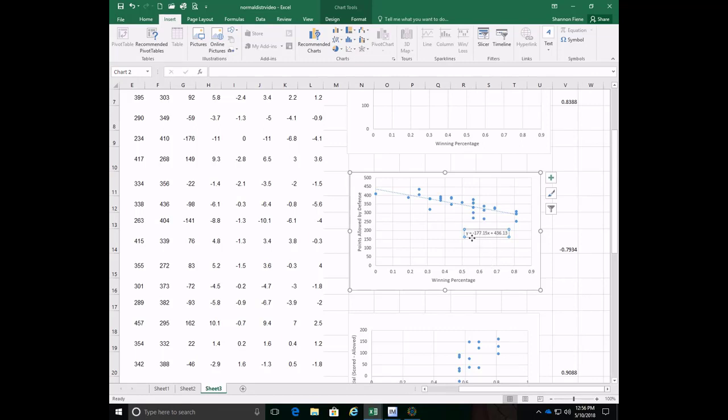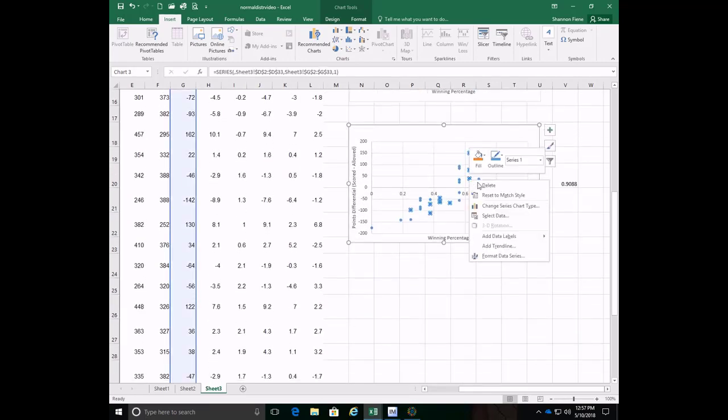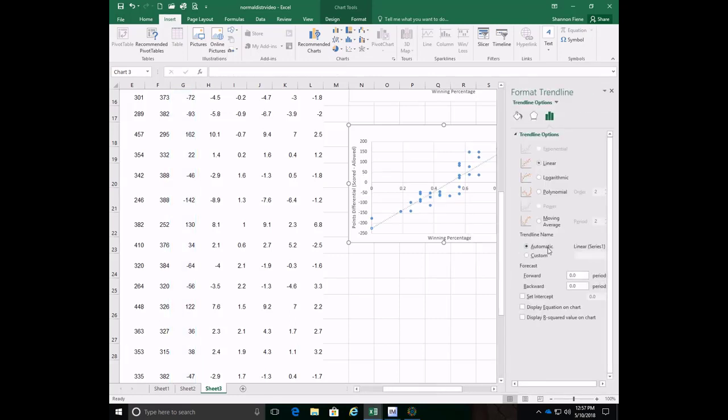Notice here that our slope is negative, and that again reflects the fact that we had a negative correlation. As our winning percentage increases, the points allowed by the defense decreases. And notice that this is negative 177.15. All right, one more time, click on our data, right click, add trend line. Make sure display equation on chart is selected, and it will appear.